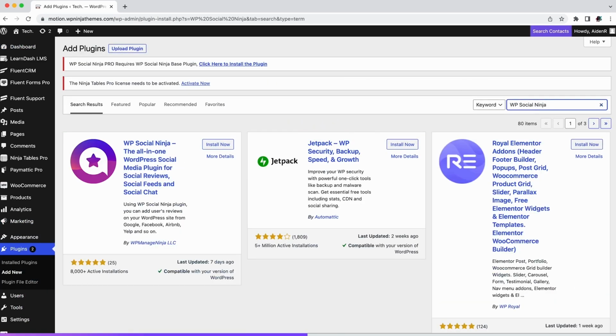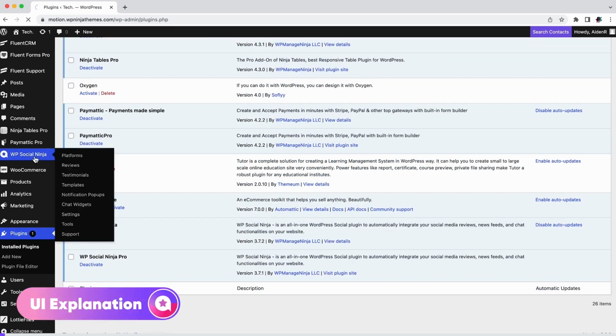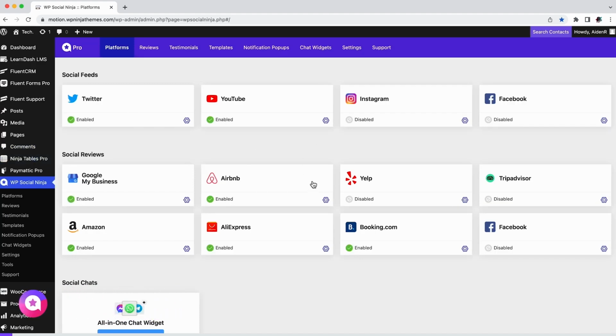Let's go! Head over to the plugin section of your WordPress dashboard and click Add New. Type WPSocialNinja in the search bar here. Then install WPSocialNinja and activate it. That's it. You now have WPSocialNinja. Congratulations! Once installed, click WPSocialNinja and it will take you to the dashboard.